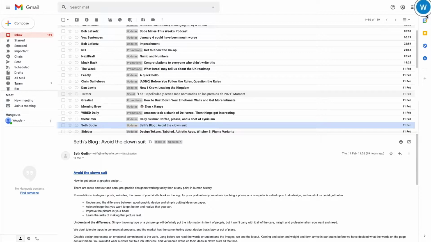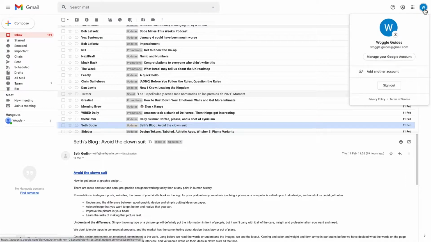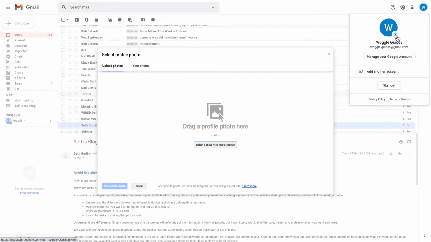The fastest way to update this is to click the image and then click on the camera icon next to the current profile image. And you'll see that a select box appears. To select your image, just click Select a photo from your computer. You see the image is uploaded.